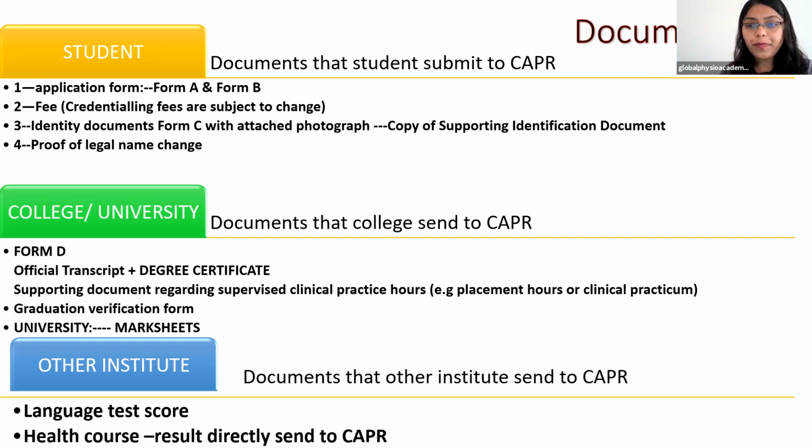Clear? Yes, ma'am. Okay. And the other institutes: the language test score, that is IELTS, and the health course. Once you start your process, you submit all these documents and then you enroll yourself in the health course, because that course also sends its result directly to the CAPR. So once you submit all these documents, you start the health course in parallel, which is approximately a 3 month course. And that credential process also takes like 3 or 4 or 5 months, depending.